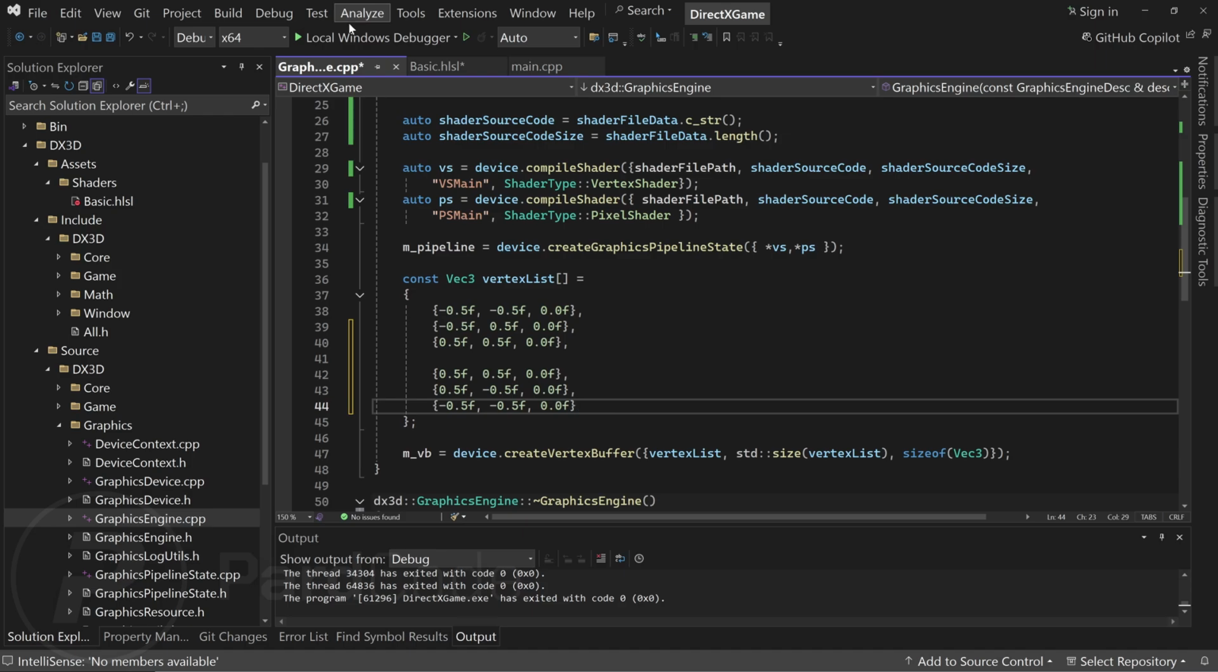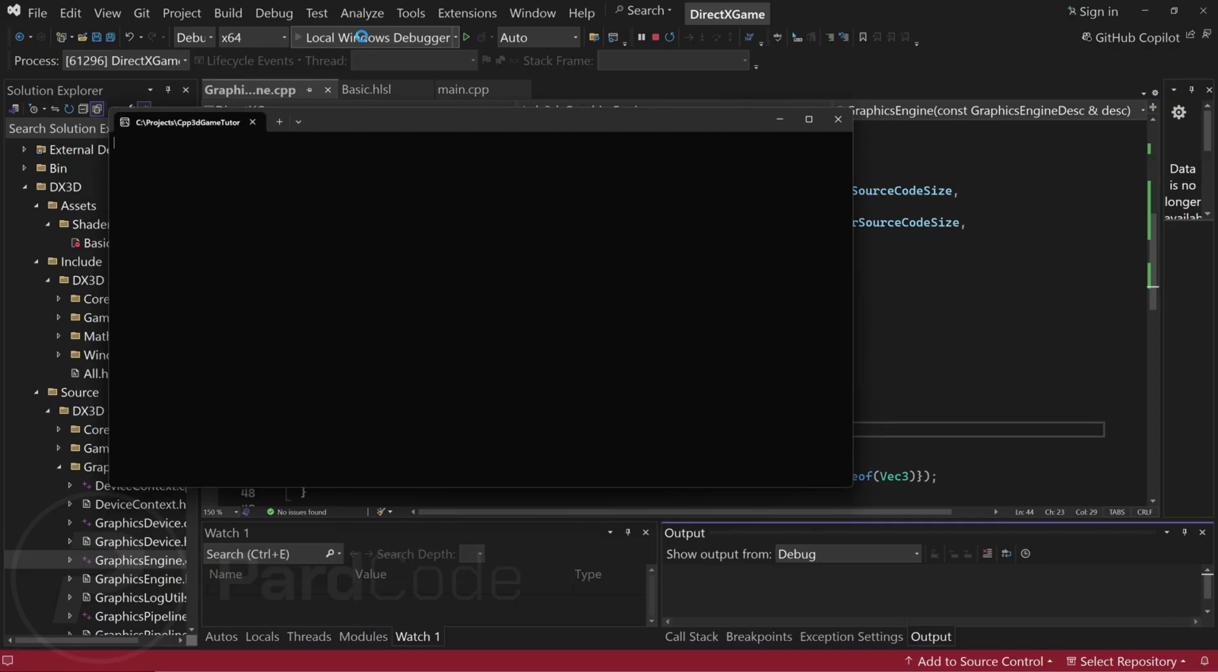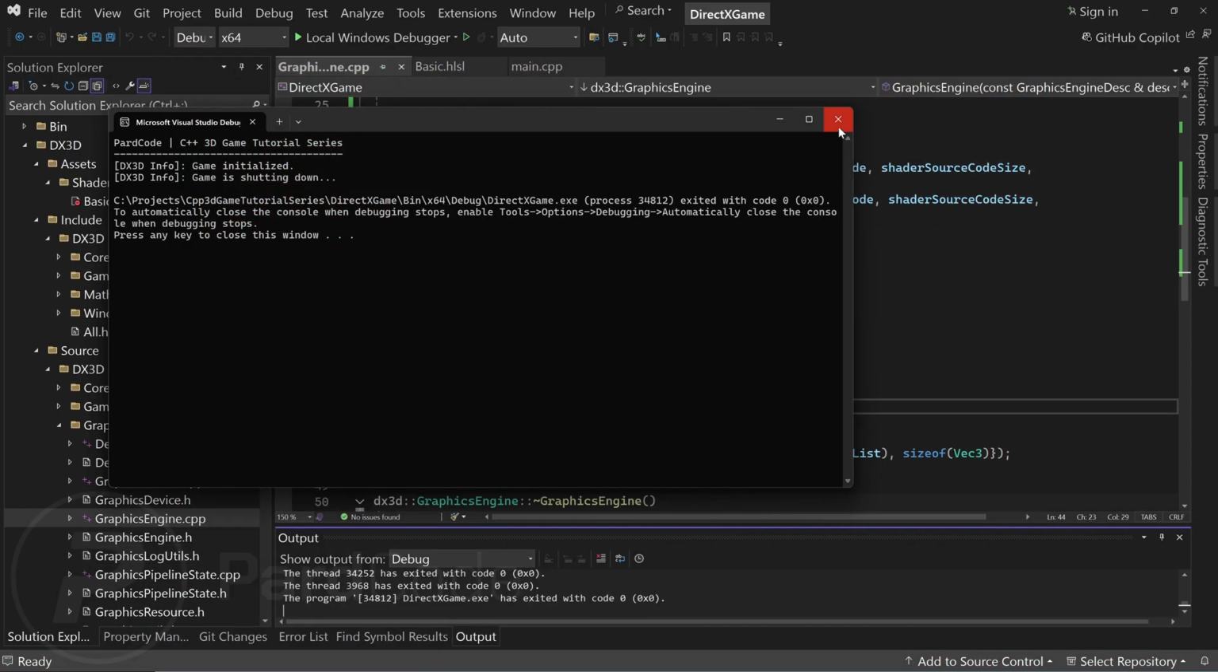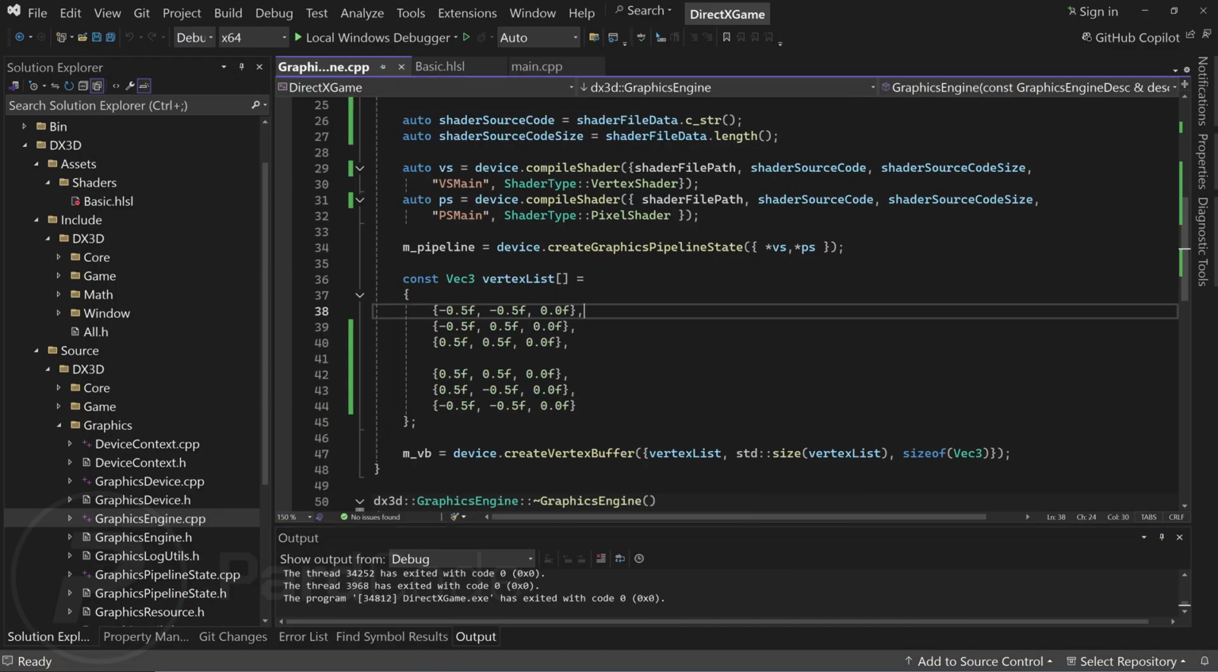Let's check if it works. Great, everything seems to be rendering correctly. What's next? Let's take a deeper dive into the usage of shaders. This time, we want to color the surface of our quadrilateral.